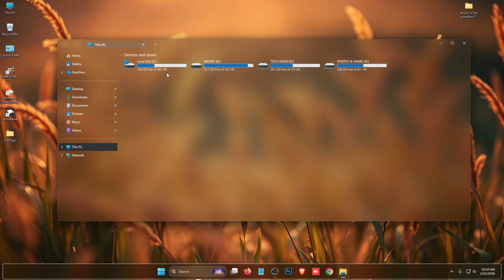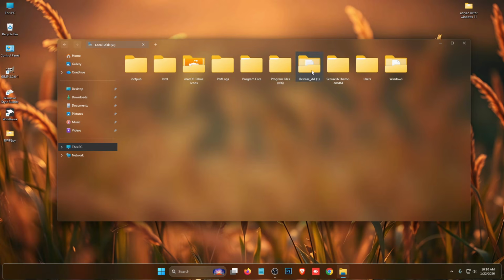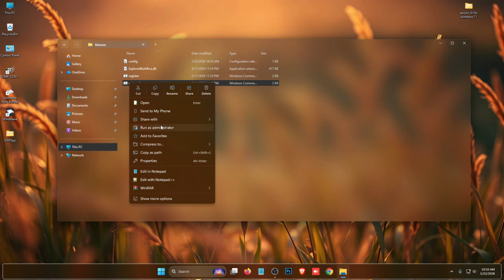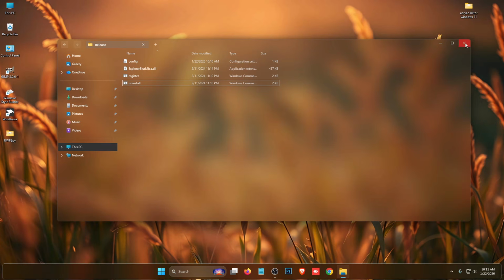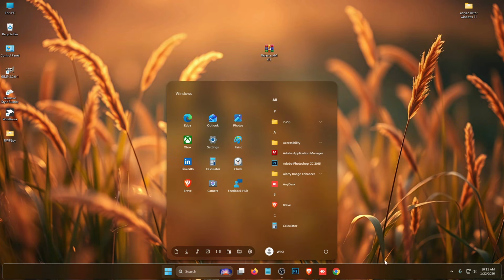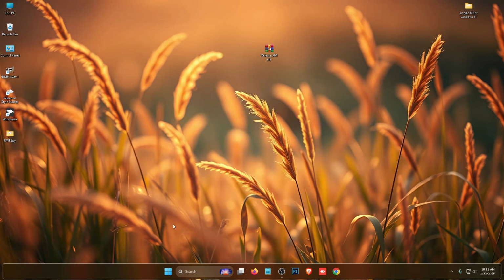If you want to uninstall this blur effect, just go to this release folder again and right click on this uninstall and then click on run as administrator. So it will remove the blur effect from your Explorer. And if you want to also uninstall the start menu and taskbar styler, just go to control panel and uninstall Windows. So it will remove start menu and taskbar styler as well.